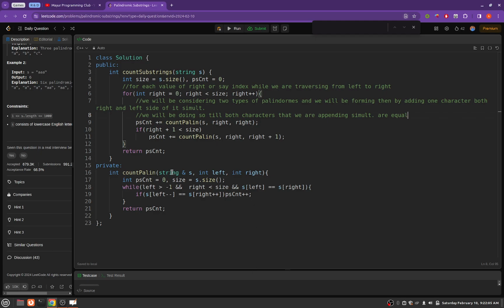You will keep expanding. So this is what we are doing in count palindrome. We are moving left towards left and right towards right, and we are doing so till every character at left and right is equal, and we will simply be increasing the number of palindromes that are forming continuously. At last we will be returning this palindrome count. So what two types of palindrome are there: even length and odd length palindromes.